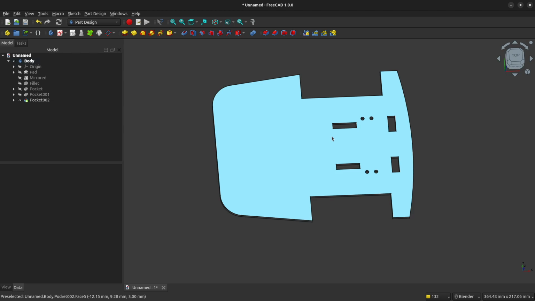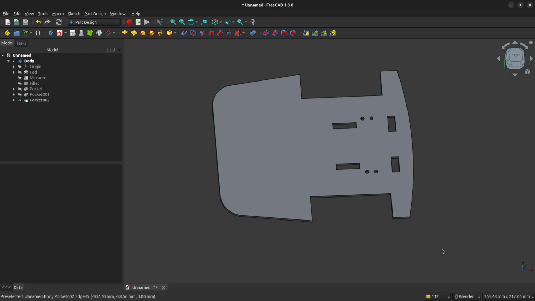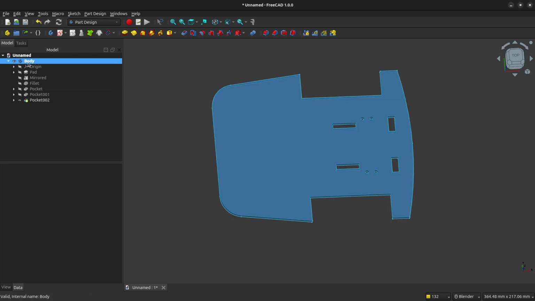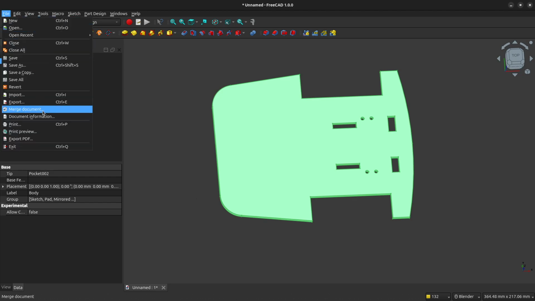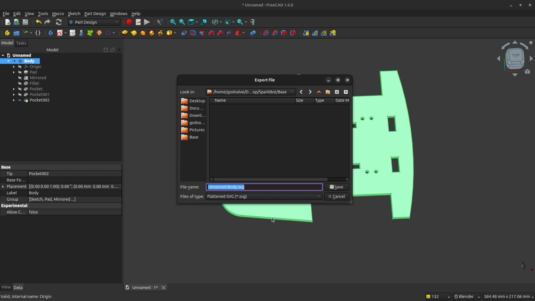However, if you would like to create an SVG pattern that can be sent to the laser cutter, then we need to export this shape as a flattened SVG file. We can do that by coming over here to the model panel, left clicking on body, and then we go up to file and we choose export, and we're going to choose flattened SVG from the list.